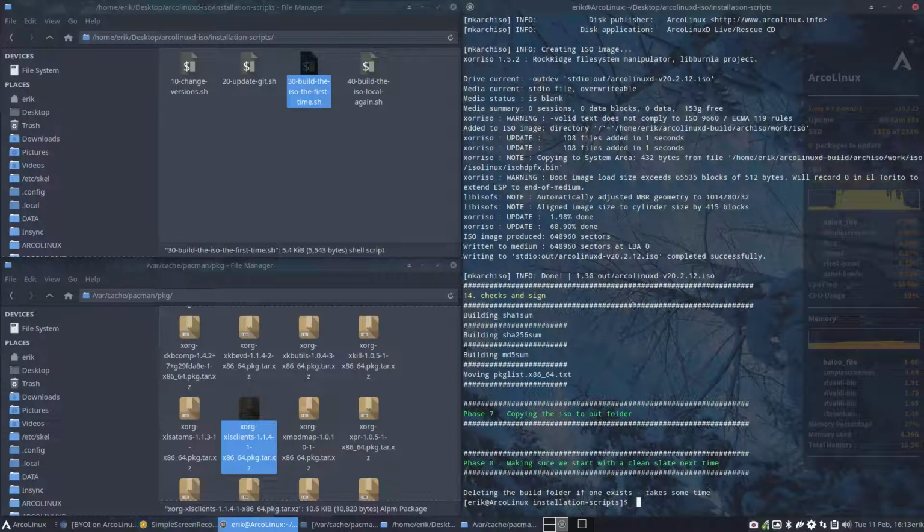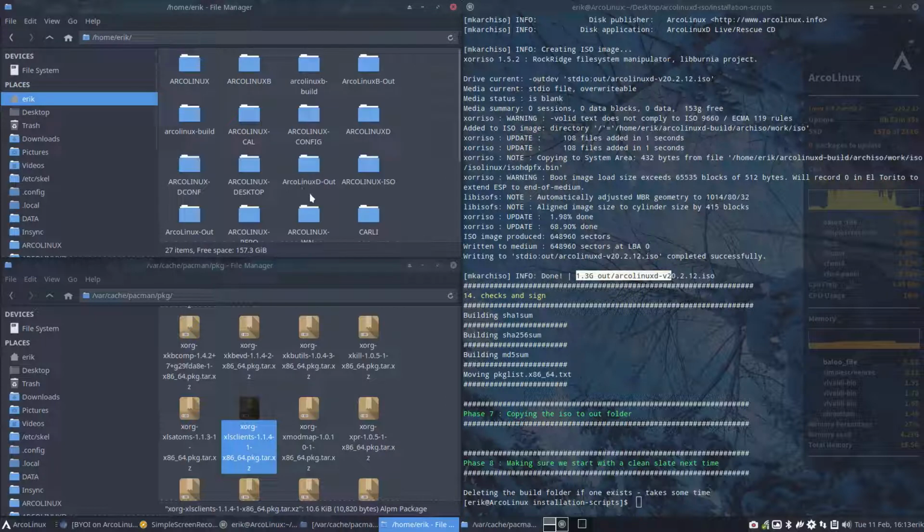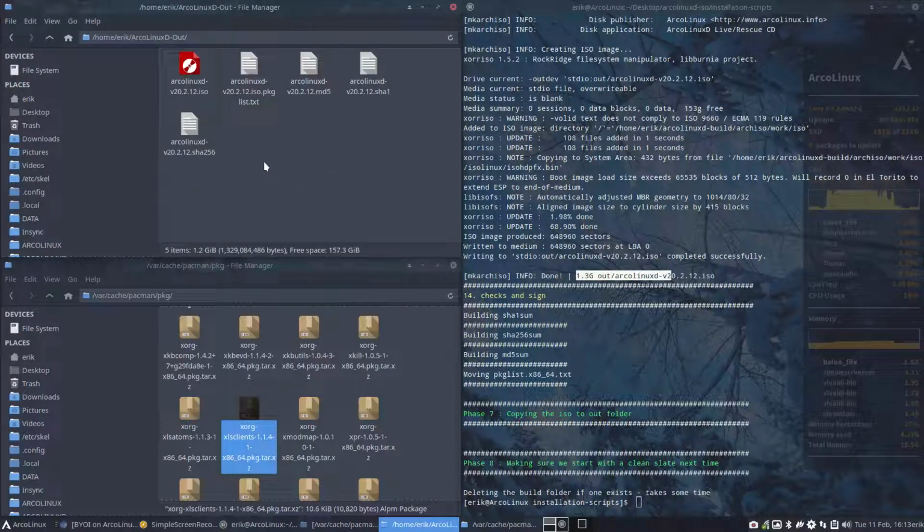And there we are. It doesn't take so many minutes now, because we've run number 40, but the end result is always the same. It's going to be an ISO. At this point, it's 1.3 gigabytes big, and it's going to be somewhere on your system. It's going to be in ArcoLinuxD out. This is what we've just built a few minutes ago. It is an ISO with all the packages on there, with some checksums, so that if you want to share it with other people, they know that it's the correct ISO.